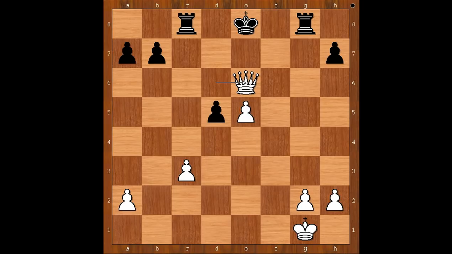If the king goes to f8, queen takes rook on c8. If the king goes to d8, then queen takes rook. You may even take the pawn there. Queen takes rook on g8. Nicely played game by Alexander Khalifman. What do you think of this game?